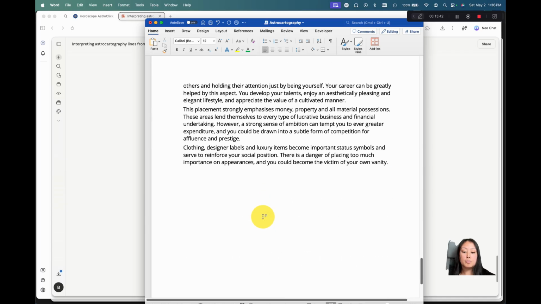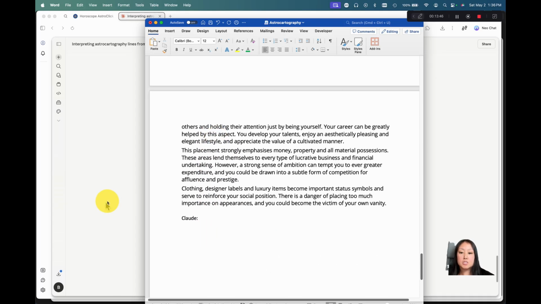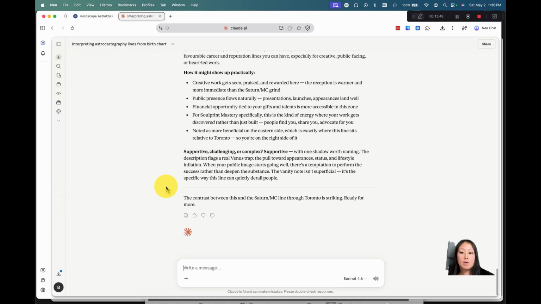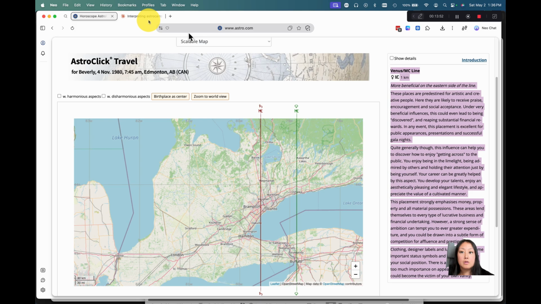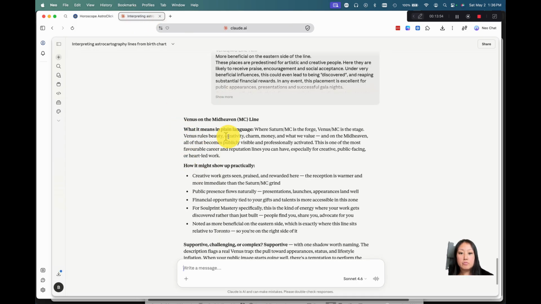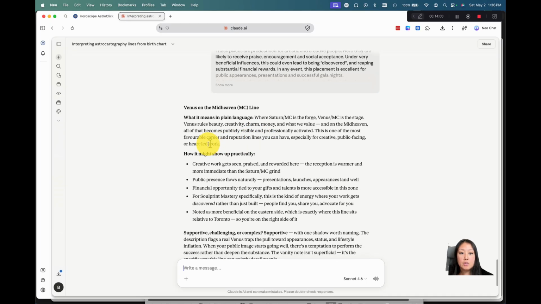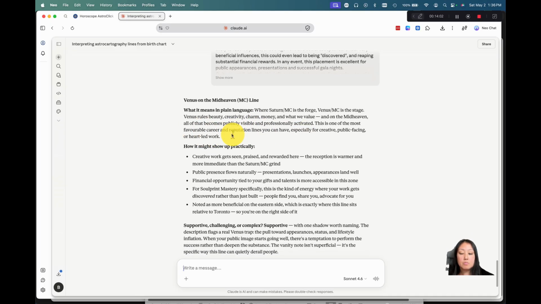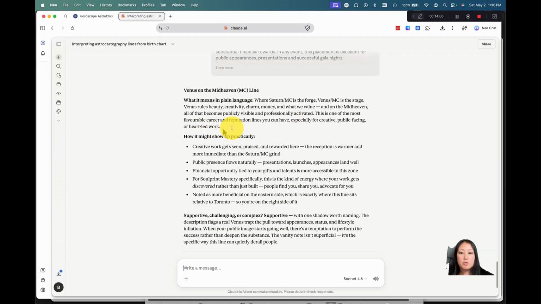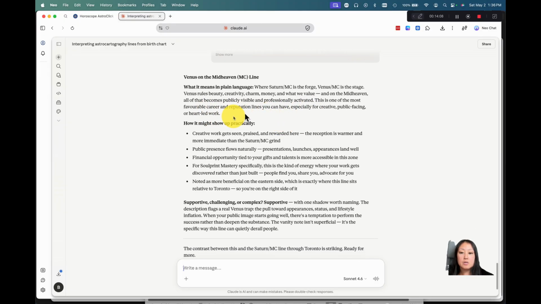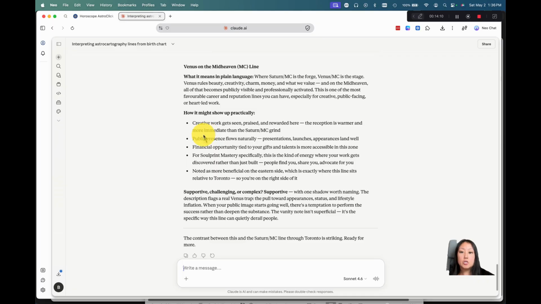All right, put Claude here so I know what's software and what's Claude. Where are we? Venus midheaven. That's the relationship line, I believe. Okay, Venus rules beauty, creativity, charm, money, what we value. And on the midheaven, all of that becomes publicly visible. One of the most favorable career and reputation lines. Huh. Should have moved there, huh?